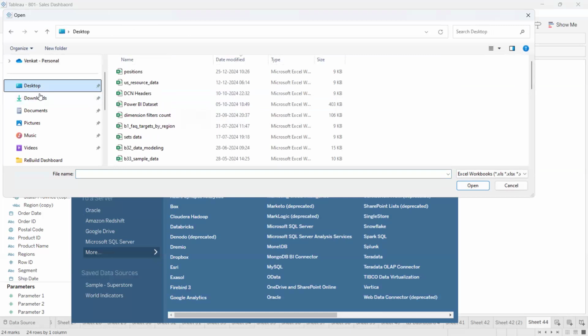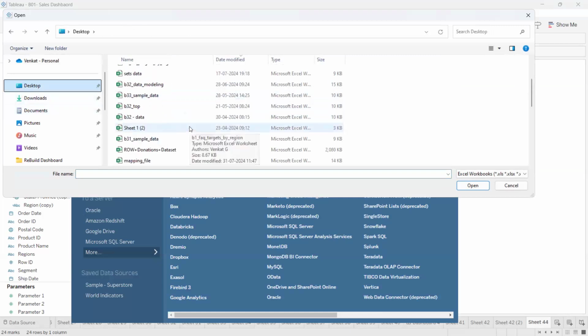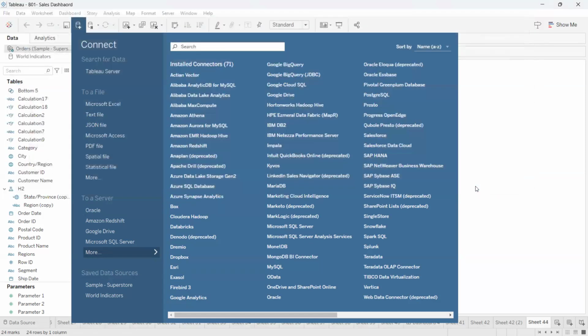Here, take any data source, like B31 sample data. I'm just connecting to some Excel file which is in my local system. That file is B31 sample data. Just click on open.